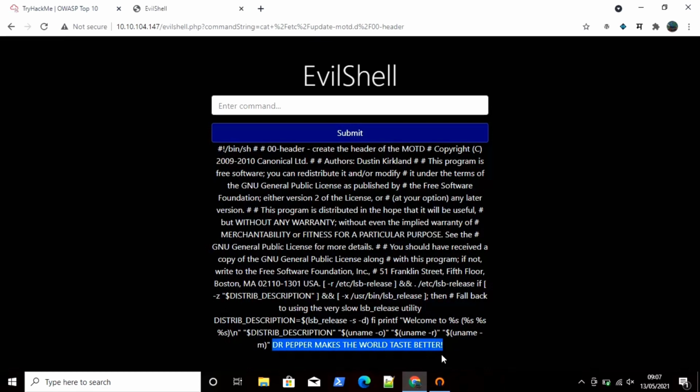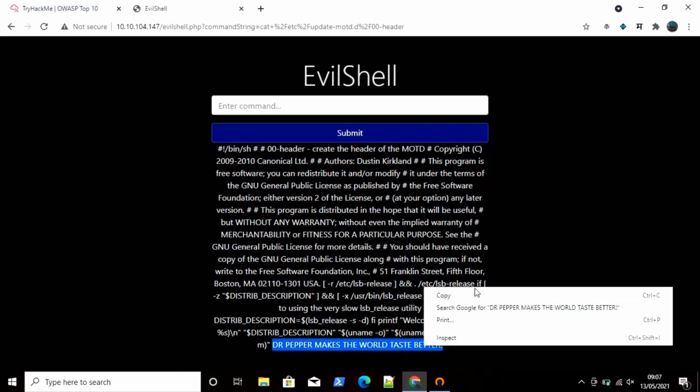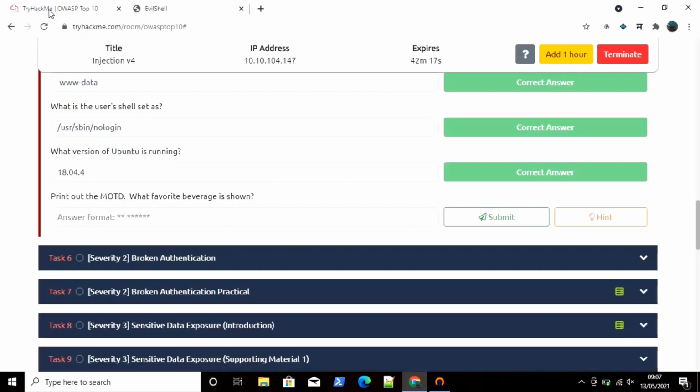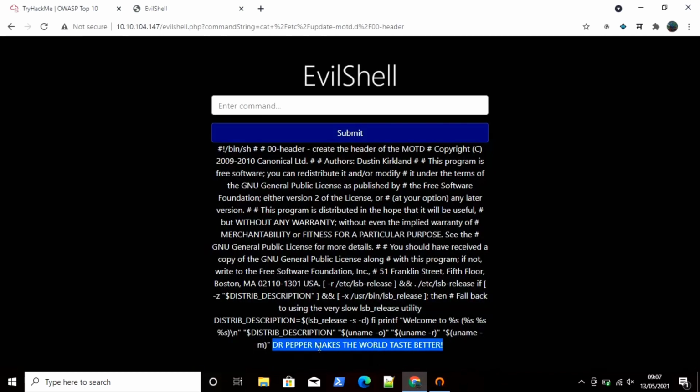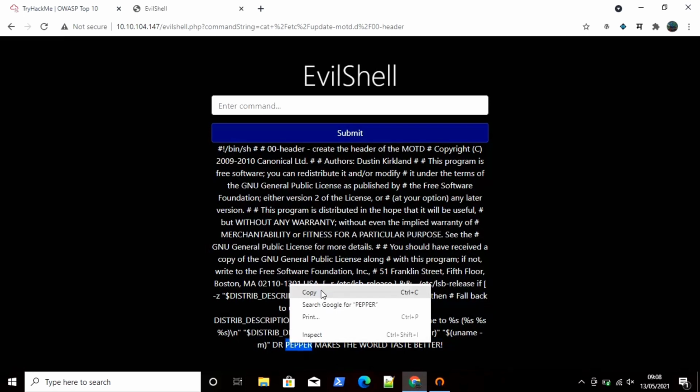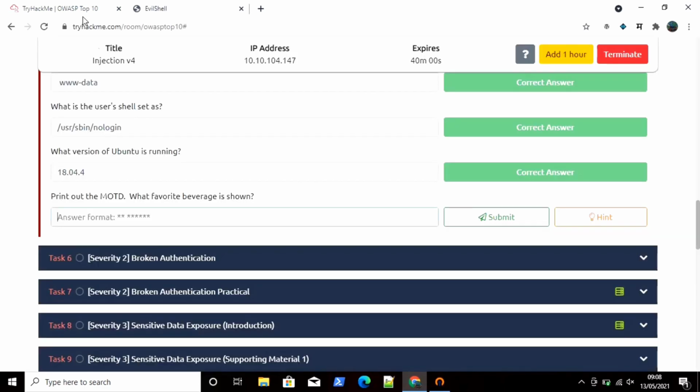So there was a question asking what the beverage is. This Dr. Pepper is our answer. Open TryHackMe and here you can see it asks to print out the MOTD, what favorite beverage it is showing. So it is Dr. Pepper. Copy this answer, open TryHackMe, paste it here, Dr. Pepper, and click on submit.